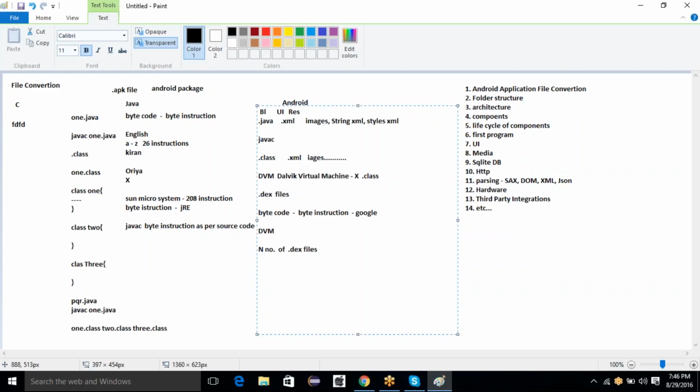So one more small note, sir. We can consider these .dex files as the same as .class files in Java. As similar as how .class goes to JVM, .dex goes to DVM. This is a small note I had in my mind. DVM is the one which executes Android applications. How JVM is to Java, DVM is to Android. .class to JVM, .dex to DVM.